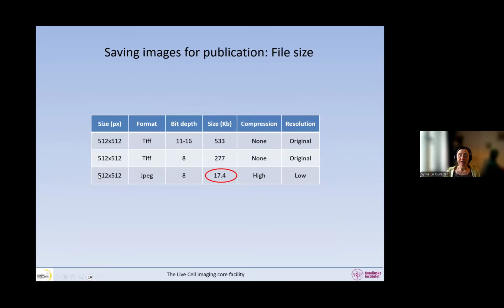We know that the file size matters. If you have a few images, it's totally fine. If you start imaging with light sheet systems, where we have big samples, then we're talking about hundreds of gigabytes per file, and that becomes not only big and takes space, but also difficult to handle for image analysis. So file size is a concern when you have a lot of images.